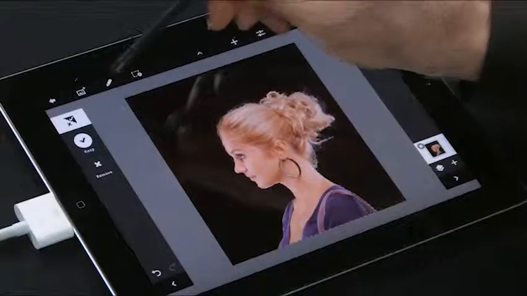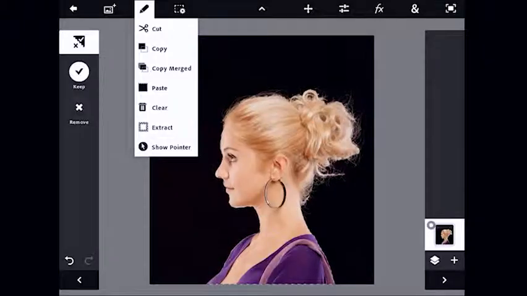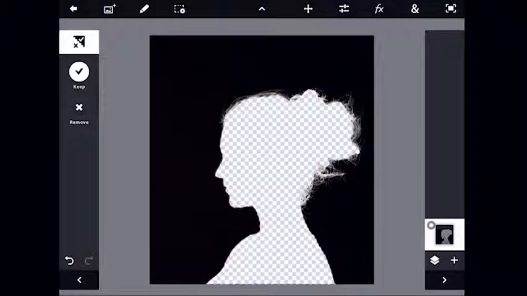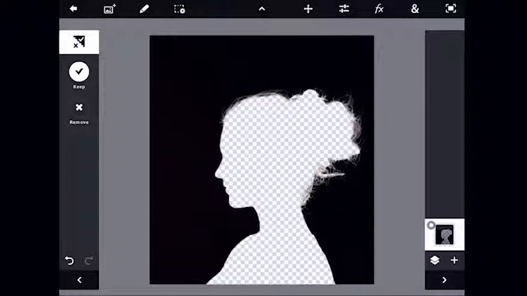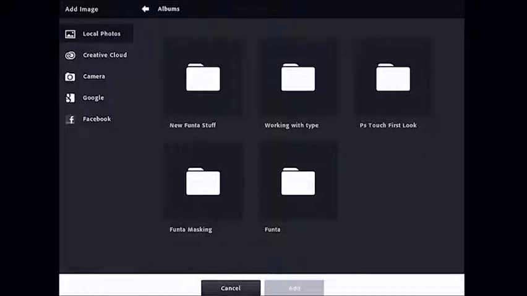Now let's go in and edit this. From the Edit menu here, let's clear this. So we have this really nice silhouette. Look at the details in those hairs. Let's deselect from my Select menu. Let's bring in some clouds. I'm going to go up here to the upper left-hand corner and import some clouds.